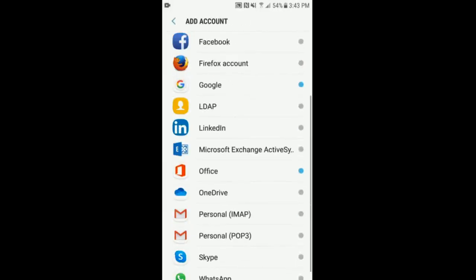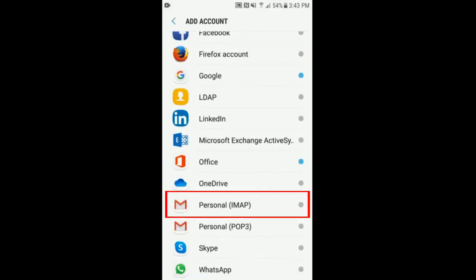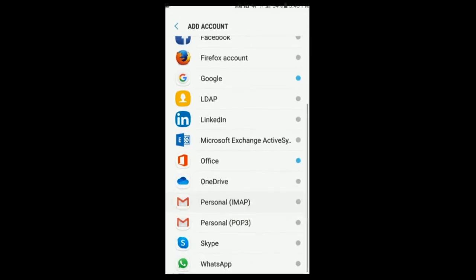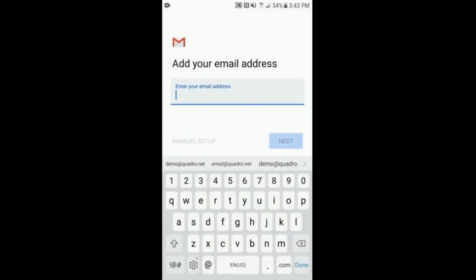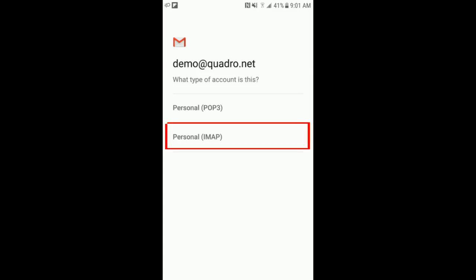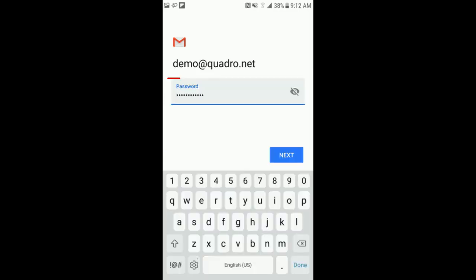scroll down, and select Personal IMAP. Now, you want to enter your Quadro.net email account and press Manual Setup. Now, you'll want to select Personal IMAP. Here, you'll want to enter your Quadro.net password and select Next.